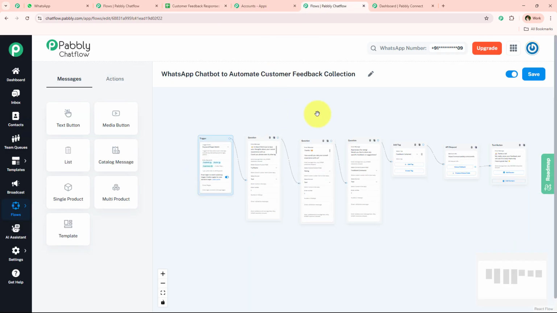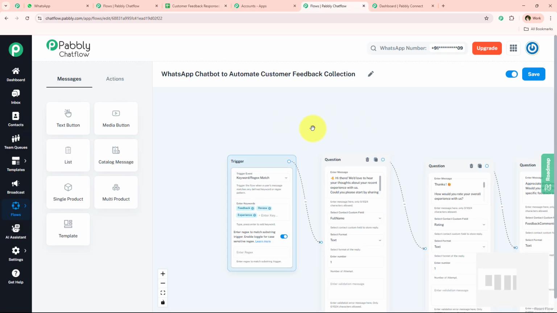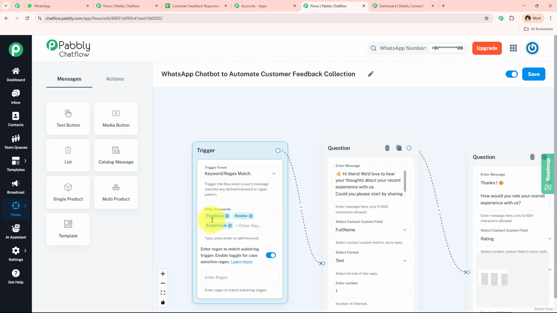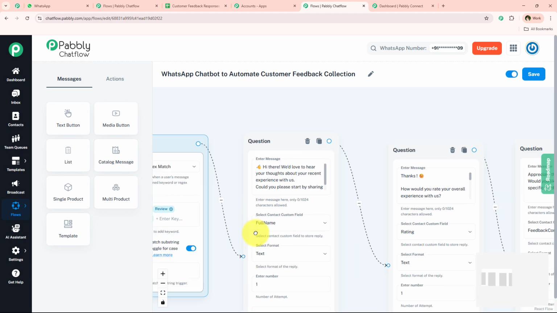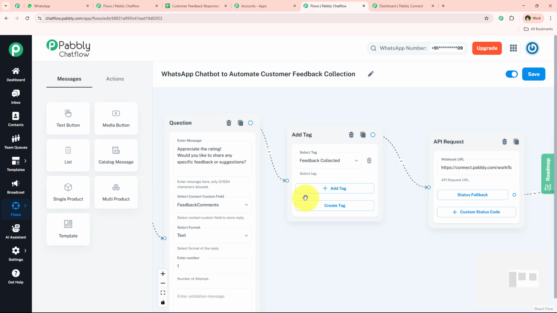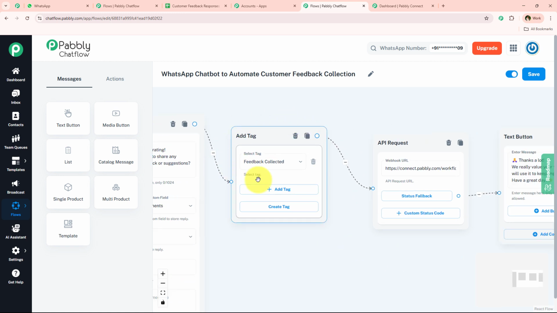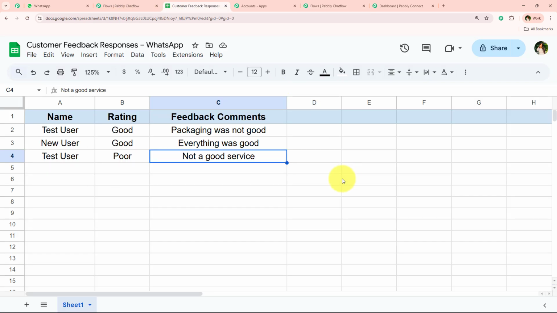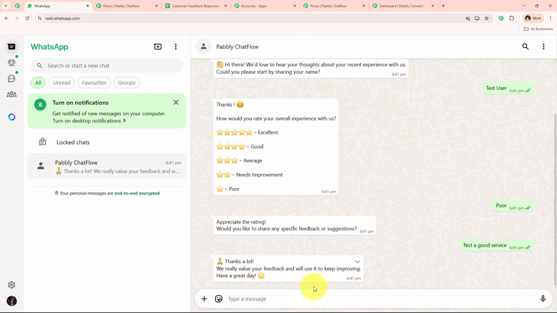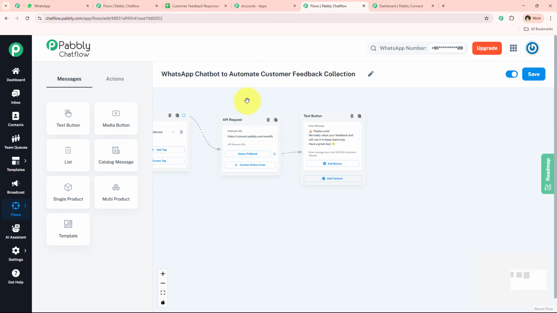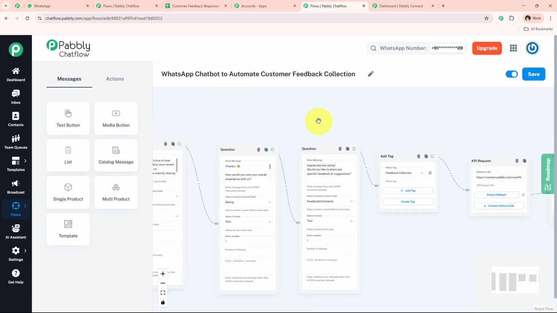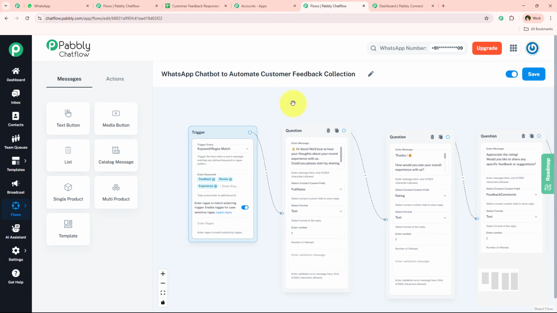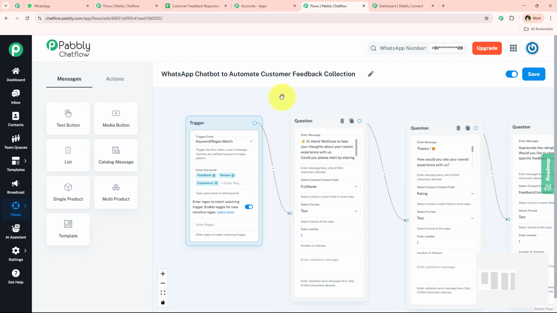And with this, we have successfully completed this WhatsApp chatbot. Now, whenever my user is going to message me any of these keywords, automatically, first we're just going to collect this user feedback. Then we're just going to tag that user as feedback collected, and then automatically I'm just going to send these details towards my spreadsheet, and then I'm just going to send a thank you message towards my user. All of this is going to happen in backend. We don't have to come back again towards our chatbot. Once we create this, we can sit back and relax.